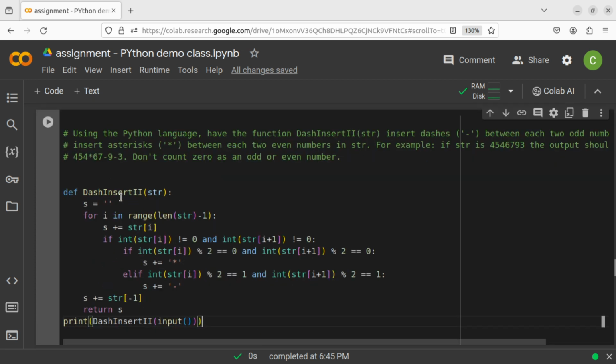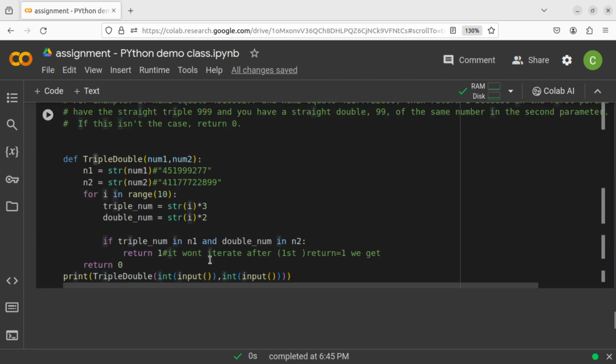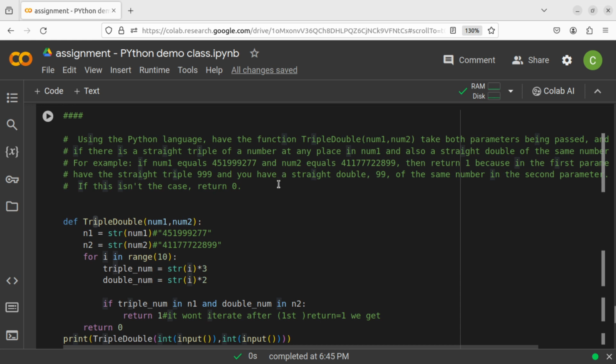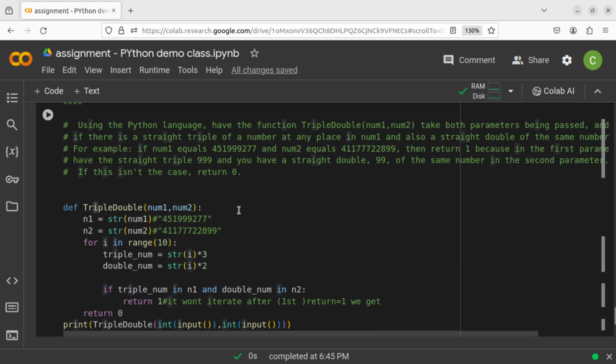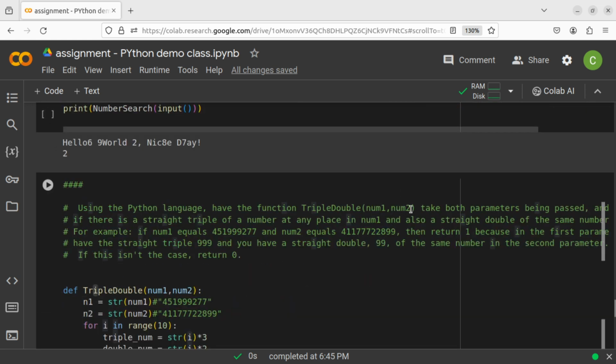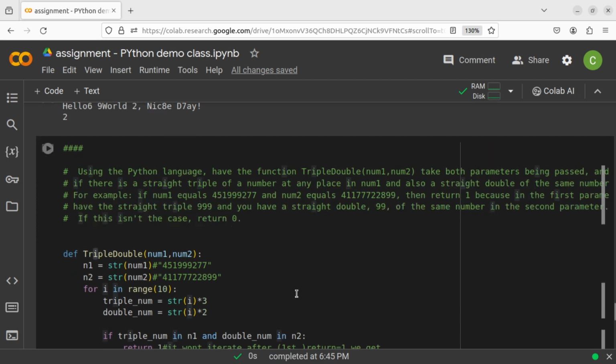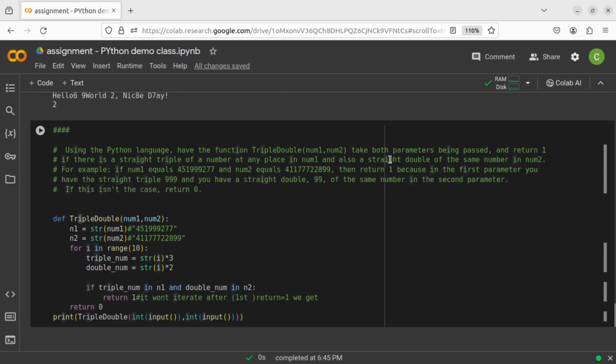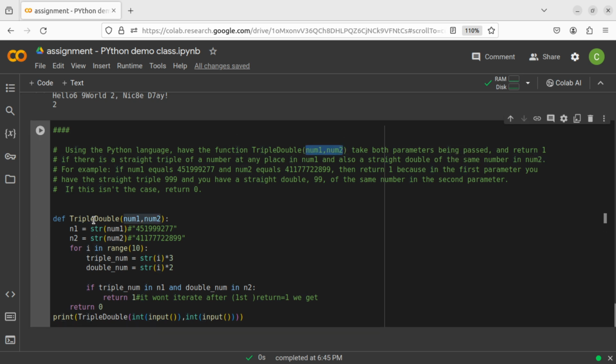Okay, so now let's try to see this. Can you explain the triple double to me? Basically, here we are taking two numbers as input, num1 and num2, and both of these inputs are passed to this function. It will return 1 if there is a straight triple number at any place in num1.